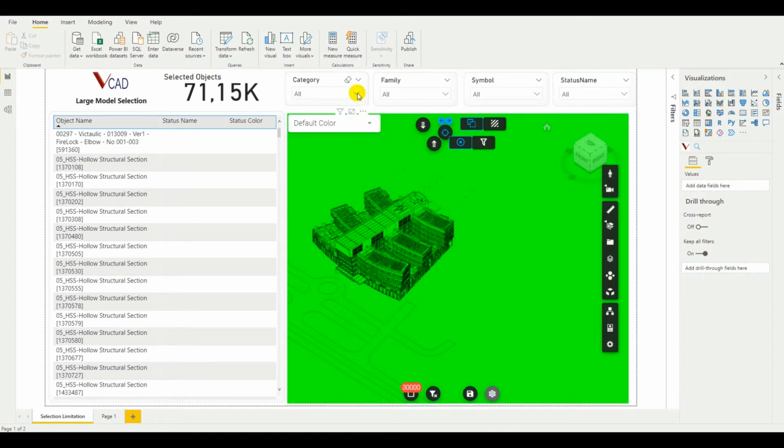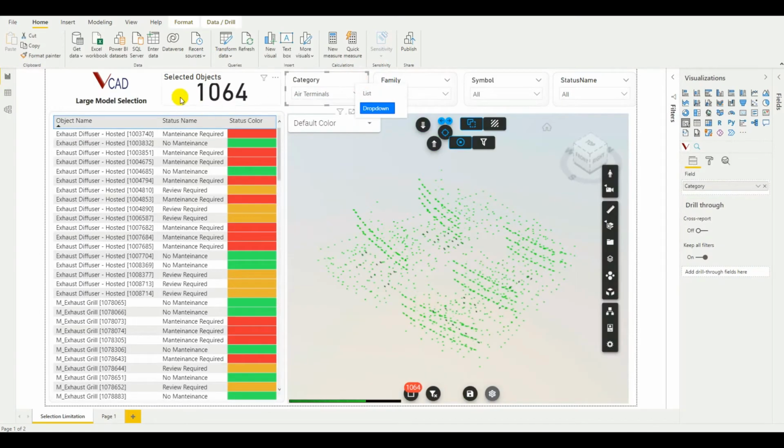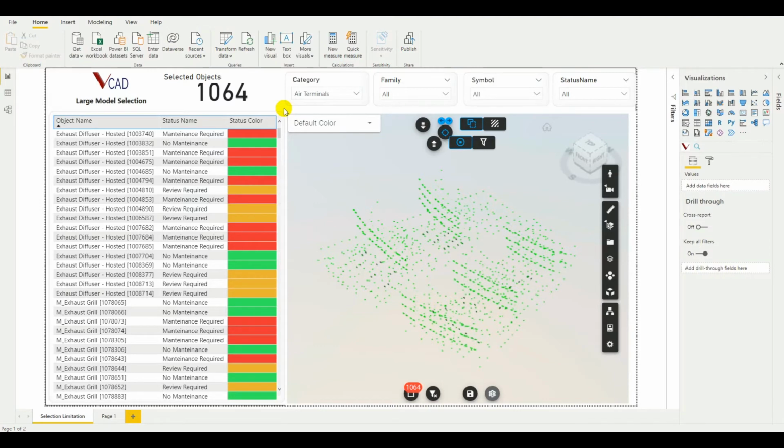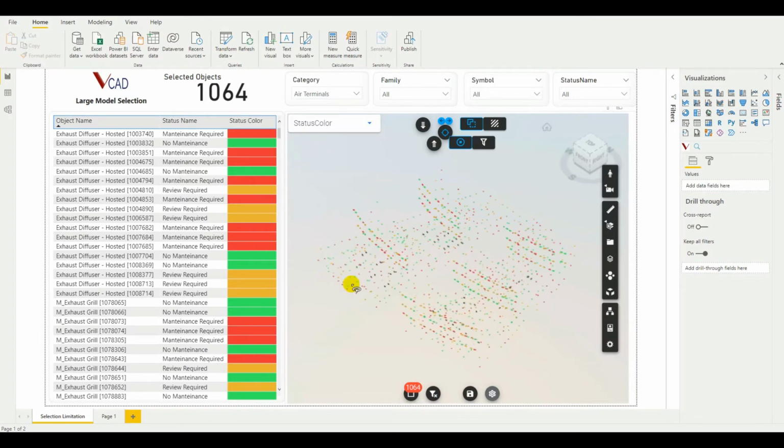So if we know that we're going to be focusing, for example, let's have a look at the air terminals. And now we're well within our 30,000 items cap, and the model loads in way faster. So we're helping the user by loading initially the model partially and then having them make selections that make sense. And now, of course, we can actually have a look at our information. Let's maybe change the theme to the status color. Okay, so this is one of the possibilities to help.